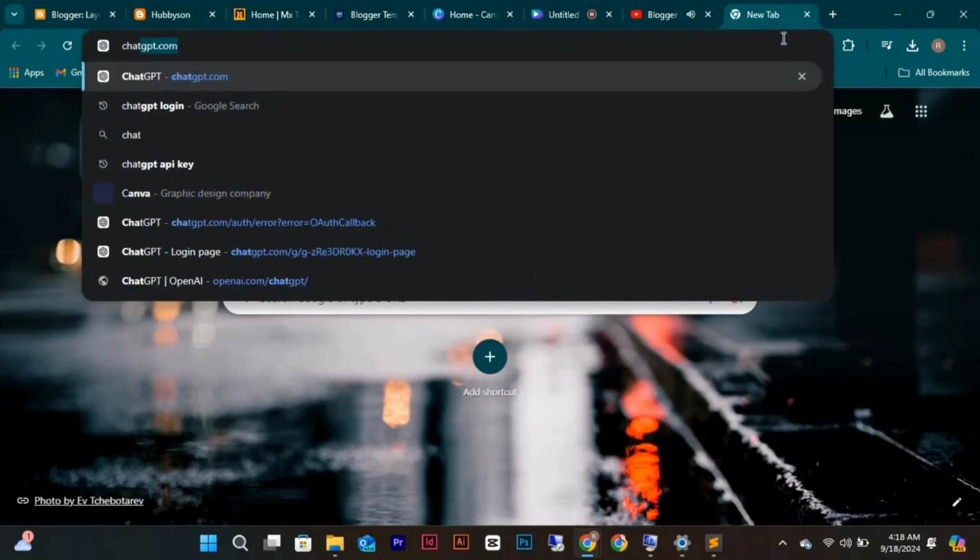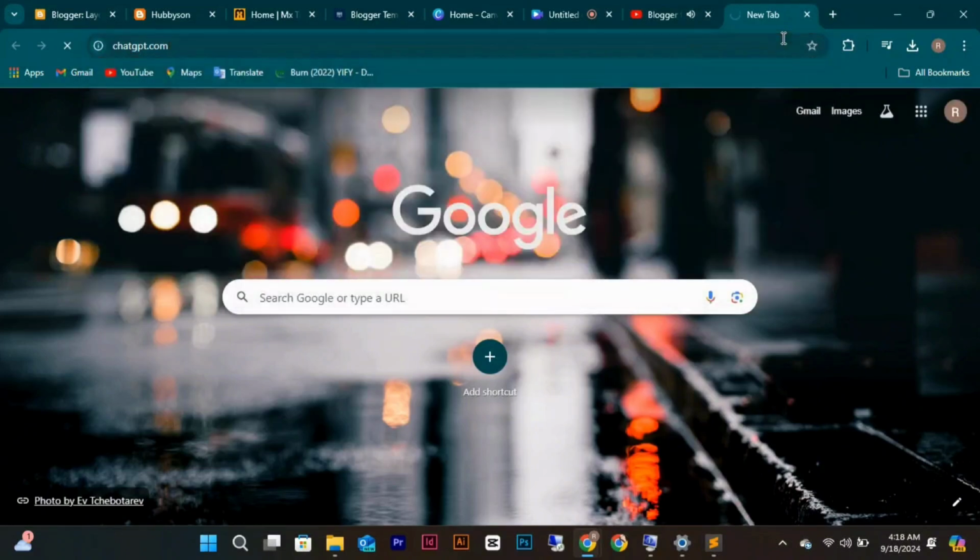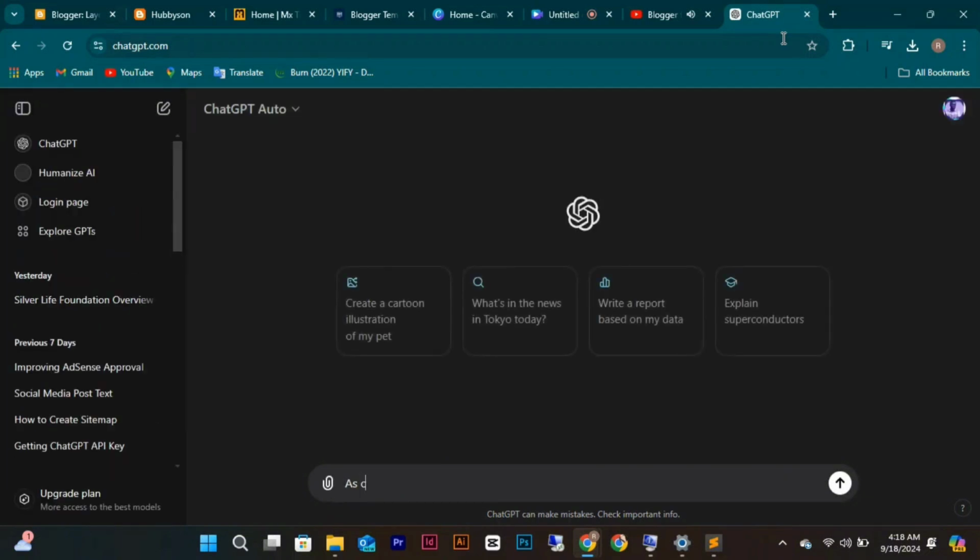Now we are going to let ChatGPT create an about us page, contact us page, then terms of use, then disclaimer policy. So we just give it an instruction to write it for us.